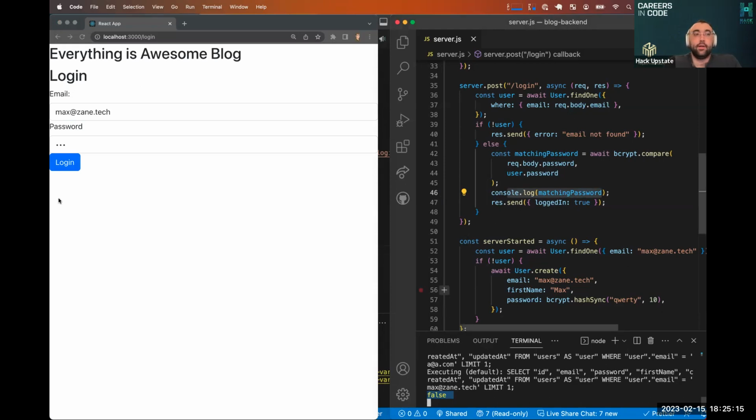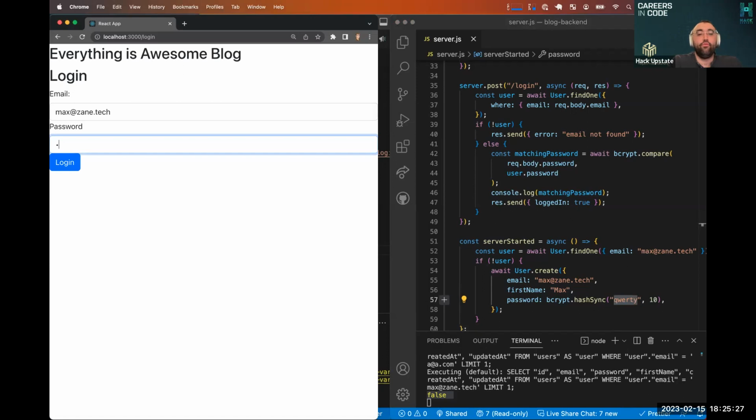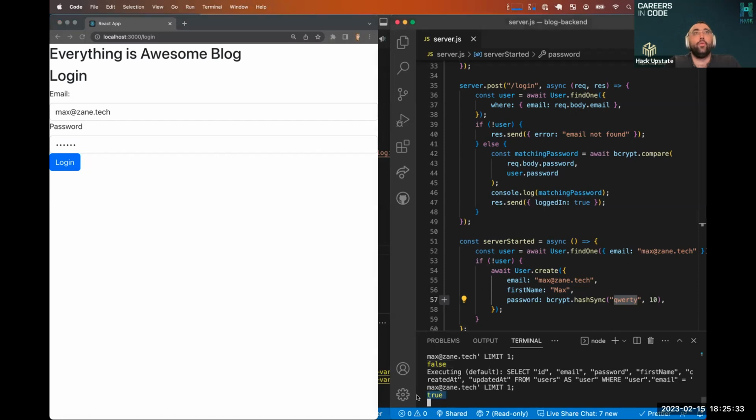Okay, that's good because I typed in 3 letters over here and my actual password is what we created down here. If that is true, I should be able to type the real password in and hit login, and what do I get? True.